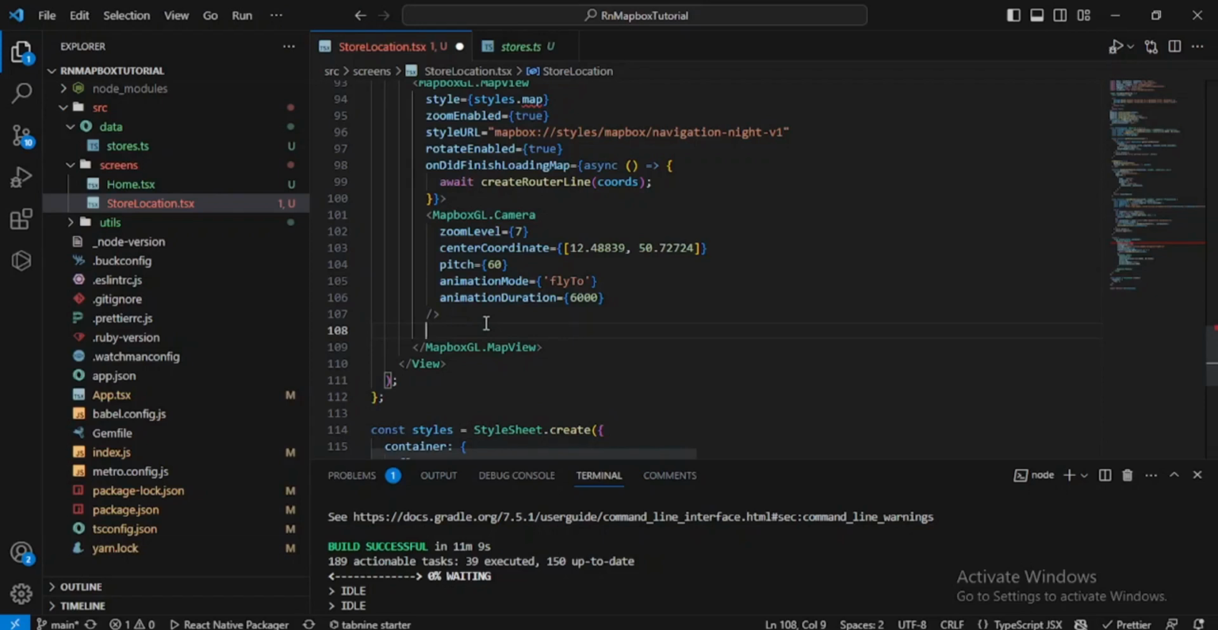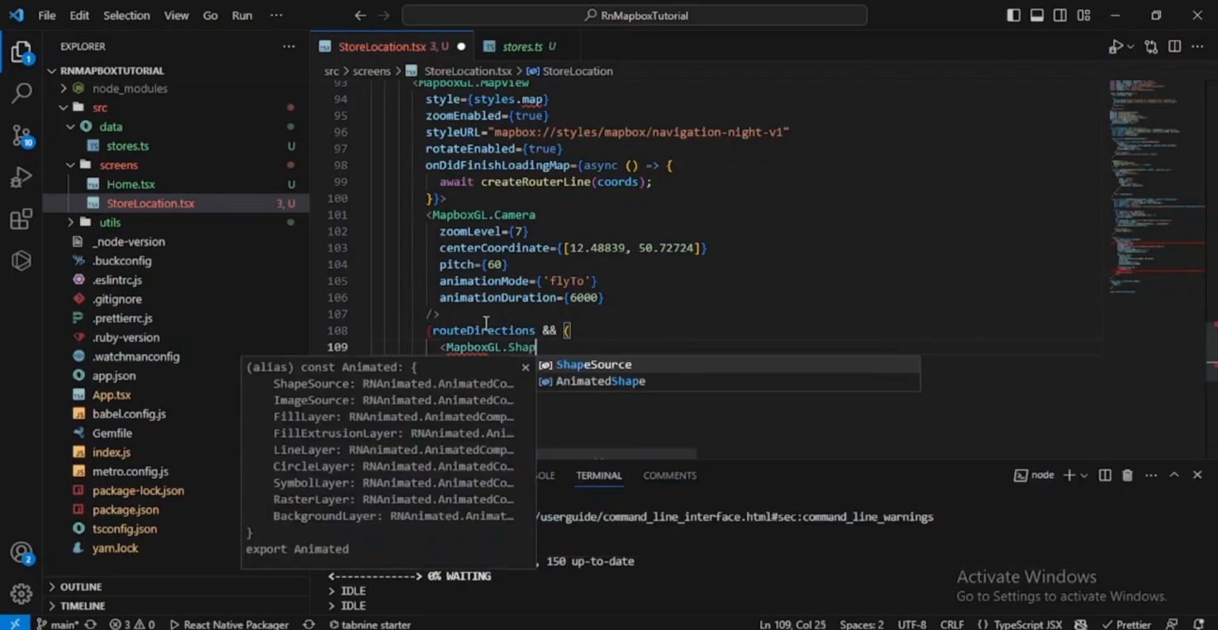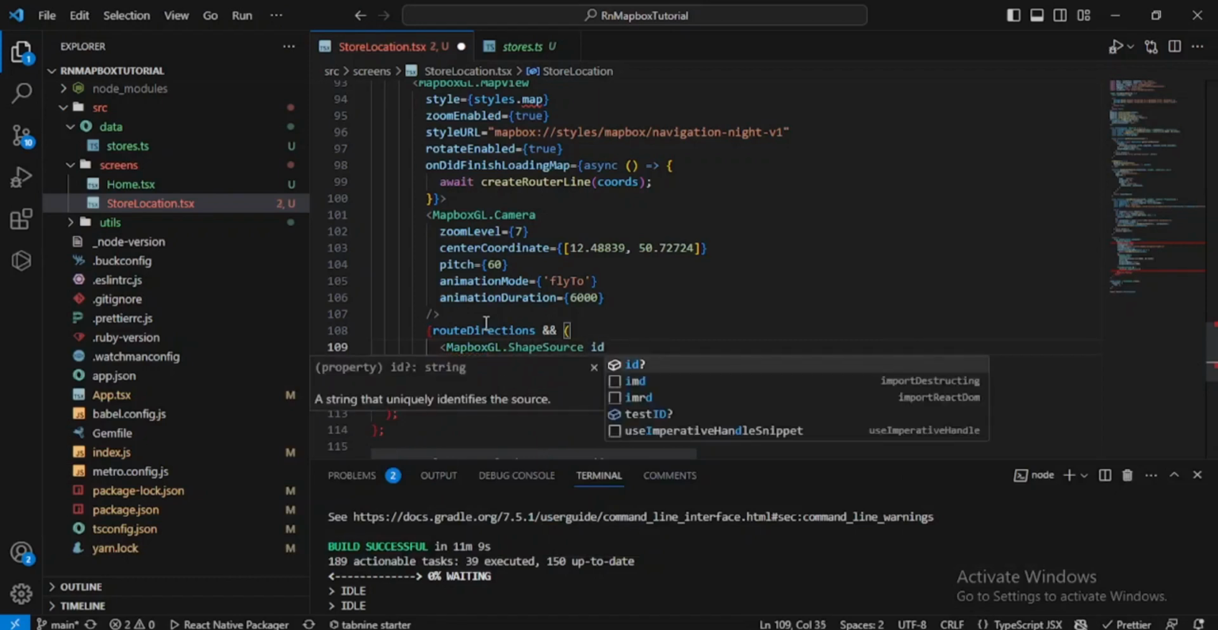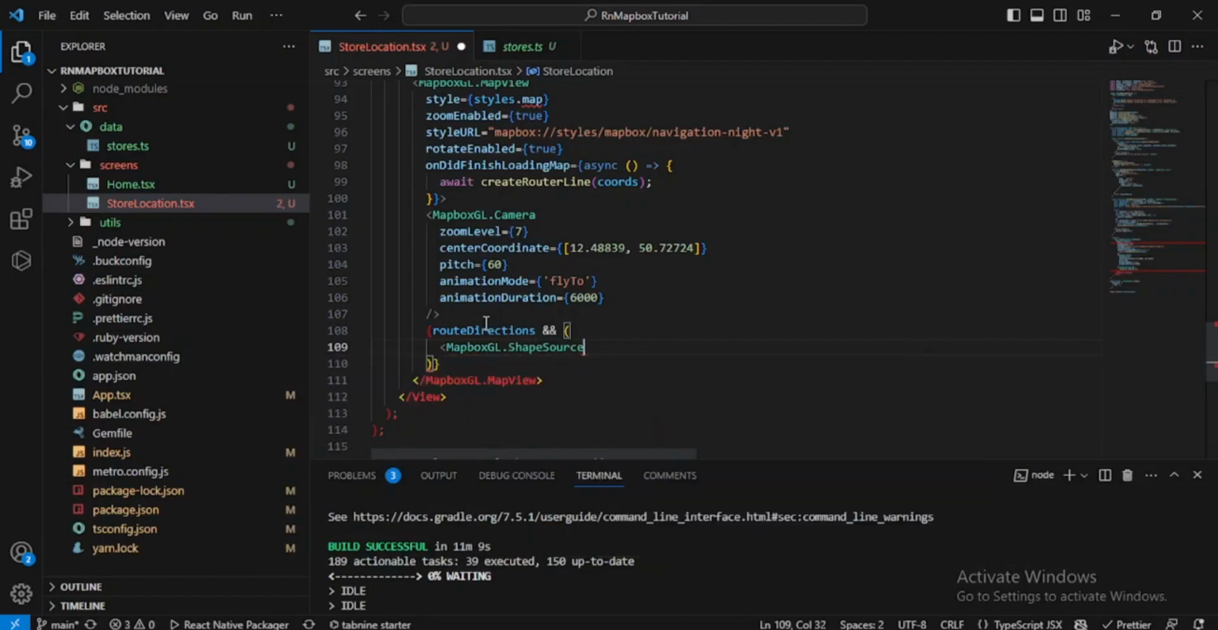Now we will be dealing with the route directions. Okay, so let's say here, in case we have route directions, what we need to do, okay, so we need to define our MapboxGL, and there is something called ShapeSource. Okay, and this is not a self-closing tag, so we'll be doing like this, and we will define our options right here. So we need the ID, of course. If you ignore the ID, you will be facing some issues. Sorry, it's okay. And we need the shape, which will be our route directions.